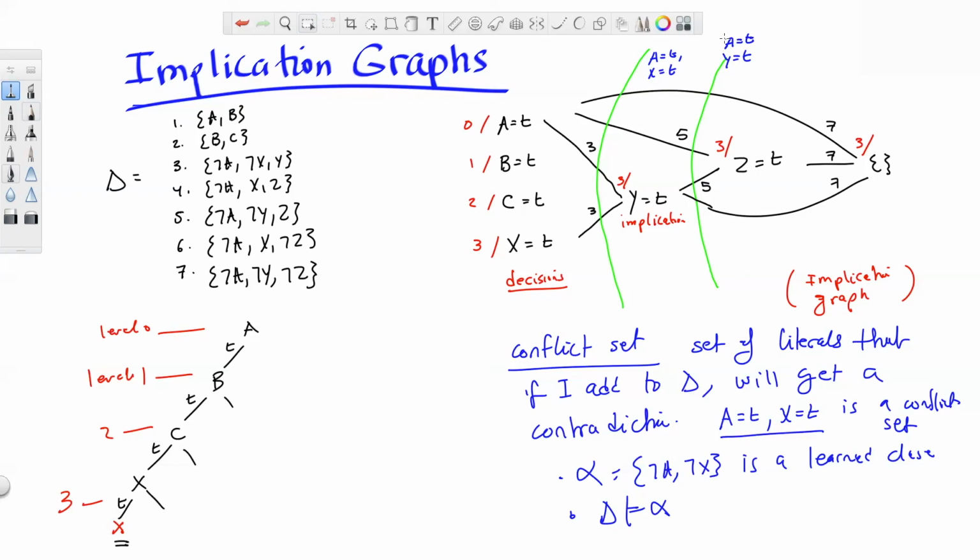Excellent. There is a third cut that we can do here, and then we get to our break. So here's the third cut. This cut also separates the decision variables from the conflict. In this case, there are 3 variables involved: A equals true, Y equals true, and Z equals true. So that is also another conflict set. Each one of these defines a conflict set and therefore defines a learned clause.